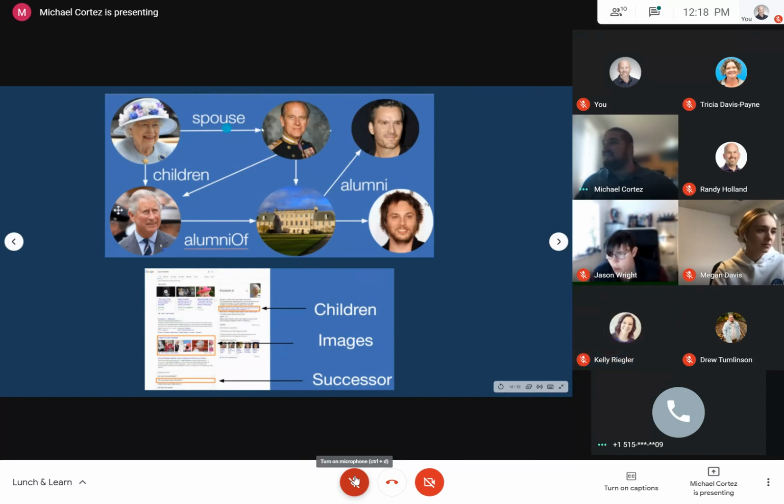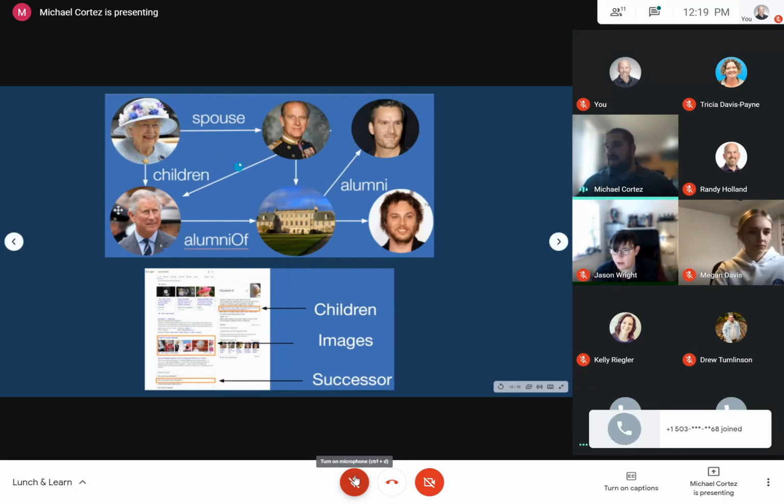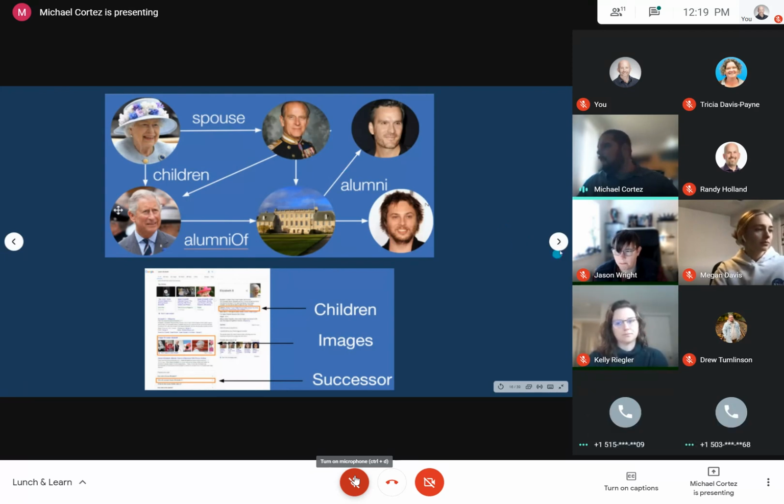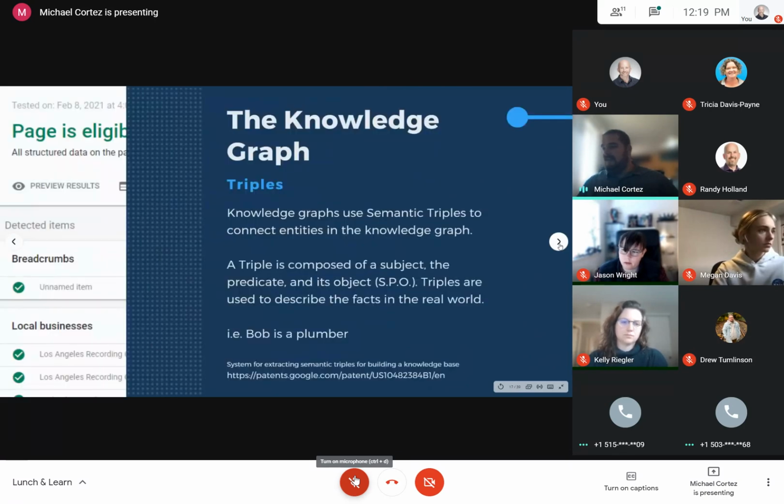But Google, these connections here are actually what's called a semantic triple. So Google, of course, has a pattern for these connections in the knowledge graph for semantic triples, and I do share that on the next slide, as well as some examples. So let's talk about that a little more, the semantic triple principle. This is Google's patent down below, system for extracting semantic triples for building a knowledge base.